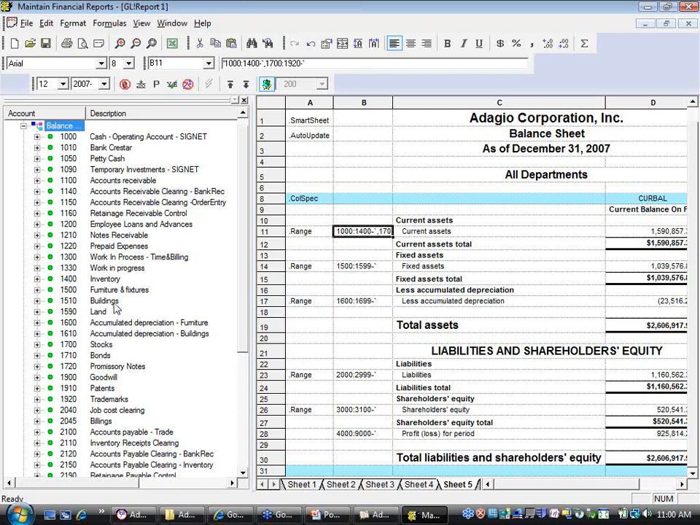So this is a manual but fairly easy way to identify whether an account has been duplicated or is missing. But it is something that you have to go and do.